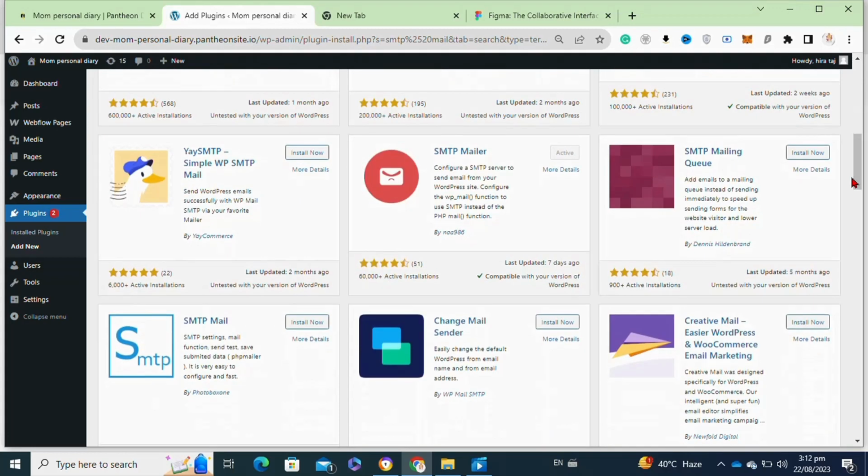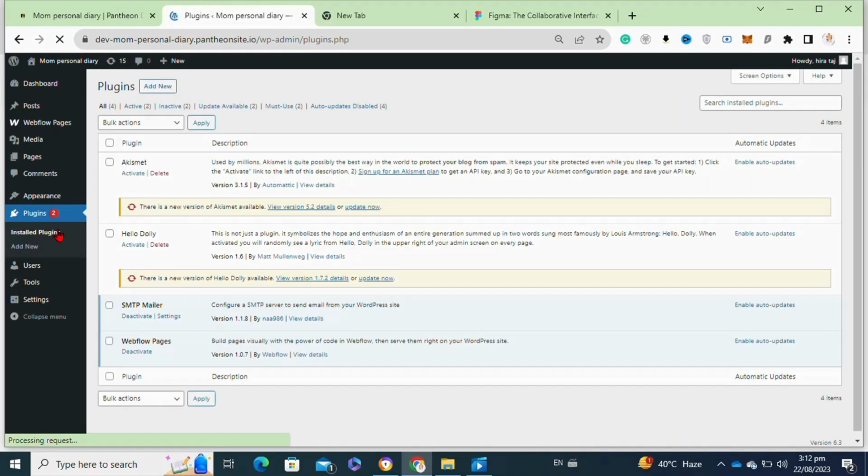Now to install this SMTP mailer plugin, click on the install option. Once it has been installed, then click on the activate option. Moving to the next step, now you have to click on the install plugins option. Here you have to select SMTP mailer and then click on the settings option.